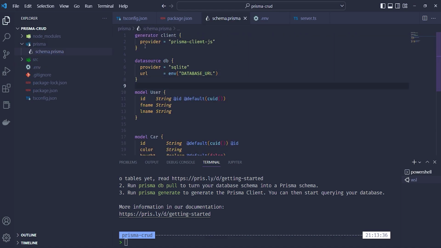Generator block. By adding the generator block, we specify that we want to generate Prisma's database client. This client is generated by running the prisma generate command and will be located in node_modules at @prisma. We're not going to open that right now, and it can be imported as import PrismaClient from @prisma/client. We're going to see that later on.